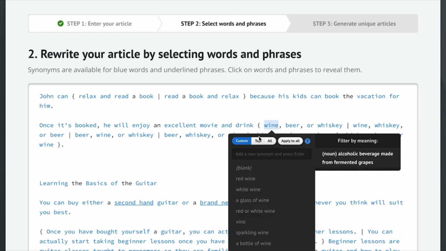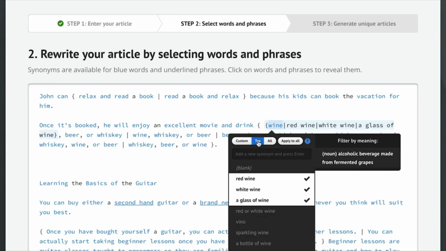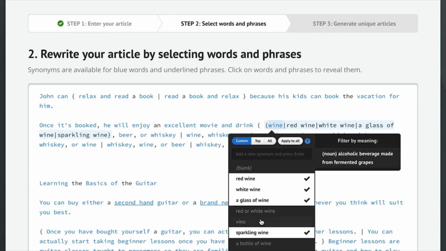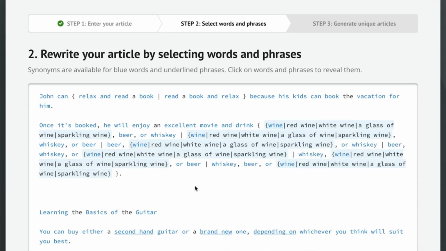We could use this handy All button to quickly select all available synonyms. But that doesn't usually give us a great result, so instead, let's use the Top button right here. The Top button instantly selects all of the synonyms that Spin Rewriter recommends. We can select some additional ones, and once we're happy with our list, we can click this handy Apply to All button. This button instantly applies our list of synonyms to every single instance of the word wine in our entire article, saving you so much time. So that's pretty cool, right?